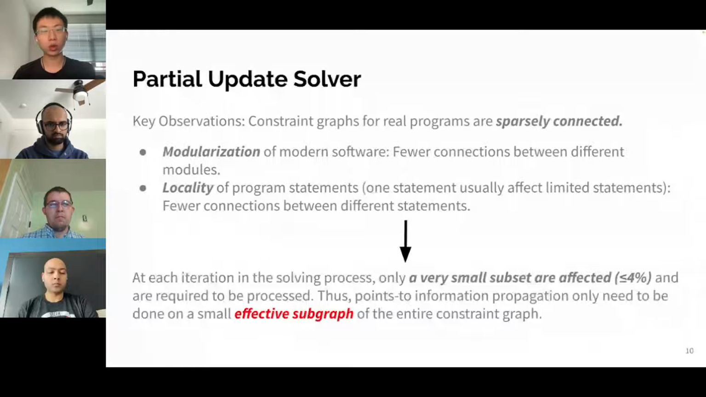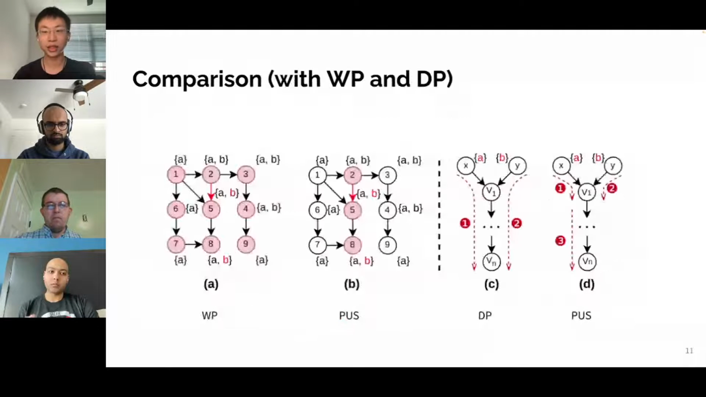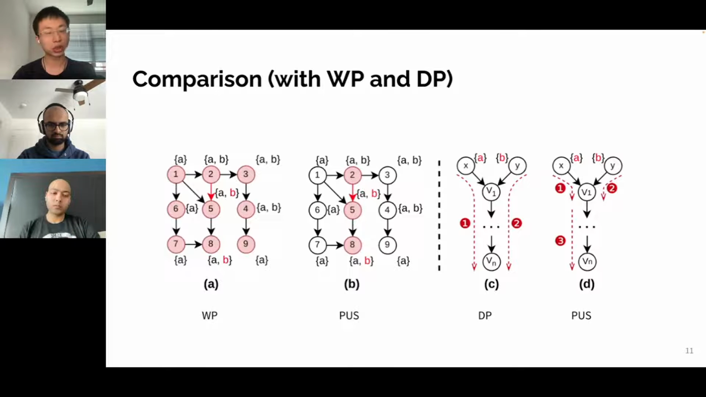But what we observe is that at each iteration, when you add new edges, which change the topology of the graph, only a small subset of the graph is affected by the update and needs to be resorted again. So the points-to information needs only to be propagated on this affected subgraph in topological order. Take this as an example. Compared to wave propagation, PUS will only sort the nodes 2, 5, and 8 and propagate information in that order, while wave propagation will have to re-topologically sort the entire graph.